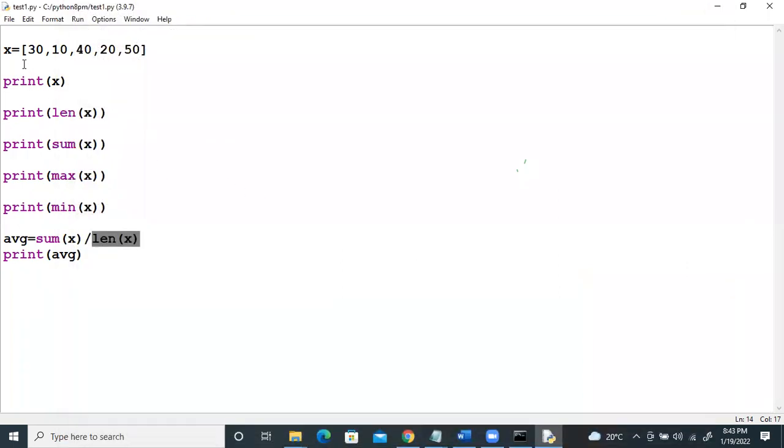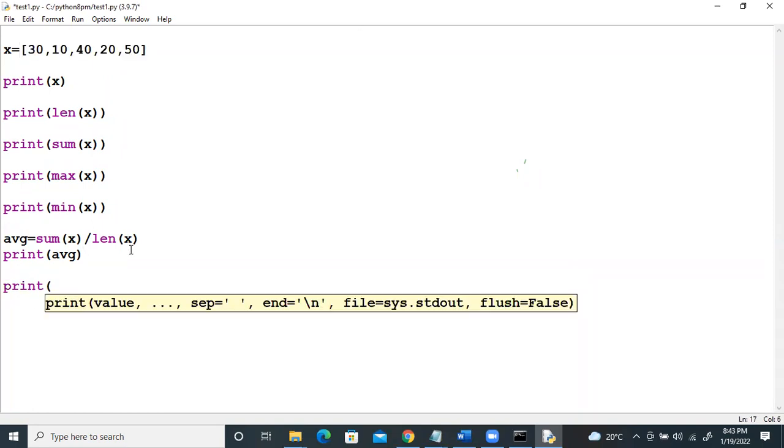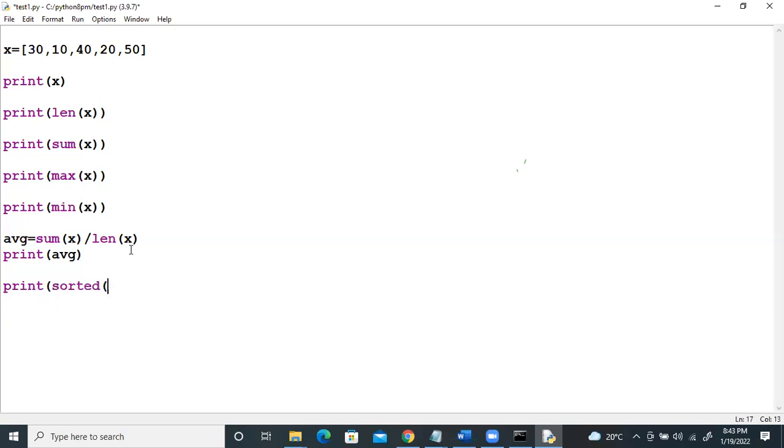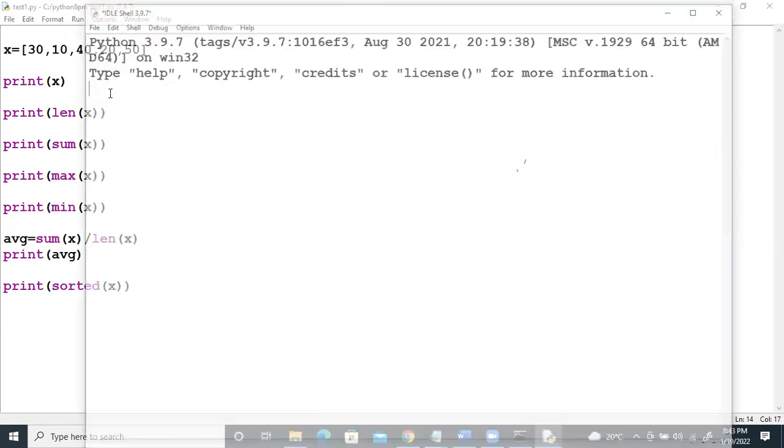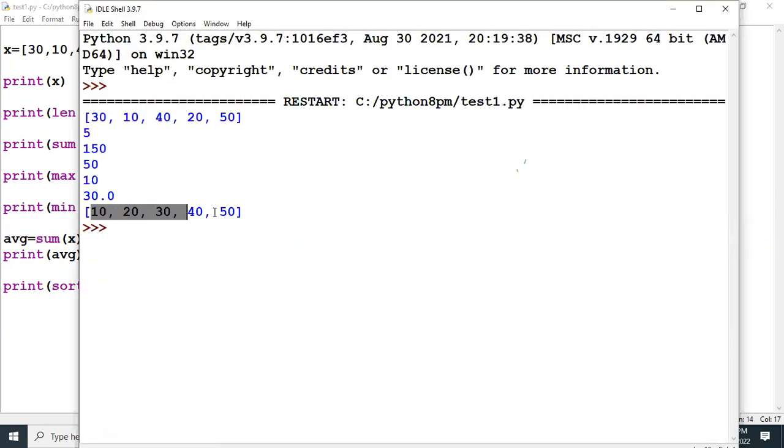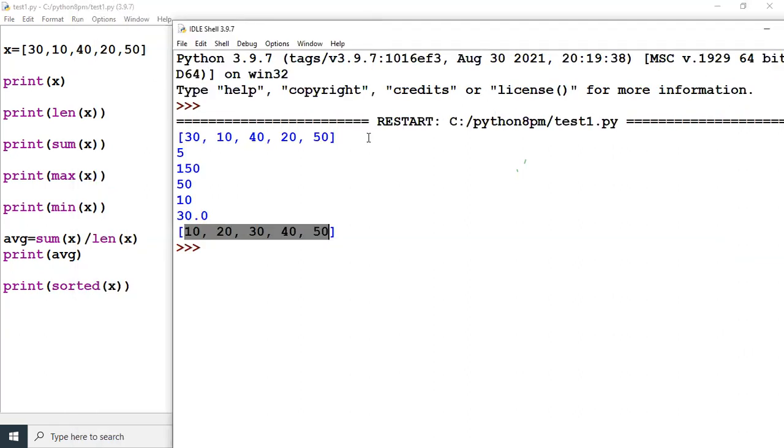If I want to arrange all these elements in a particular order, sorted order, right? Just say sorted of x, print sorted of x. Arranging all these elements in ascending order, right? Observe, 10 to 50. Excuse me, sir. Yes. Sir, can we print in vertical order? Yes, you can. Here you are printing the elements in ascending order.